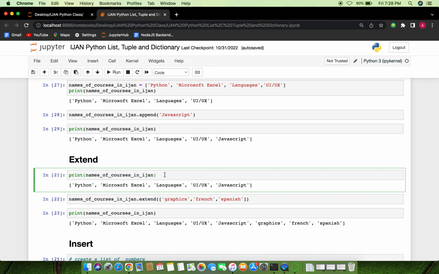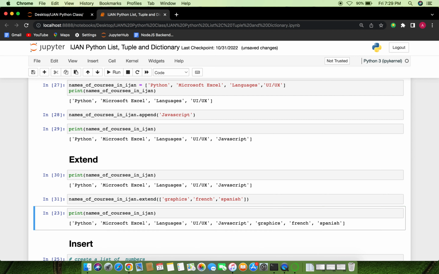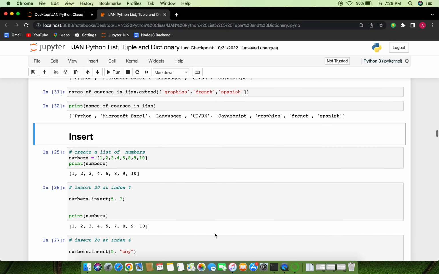That's just the difference between them. So now we can see that using .extend, we are able to add graphics, French and Spanish. But when it comes to append, you can only append a single element. So if I run it now, you will see that after JavaScript, we have graphics, French and Spanish. Another built-in method is insert.